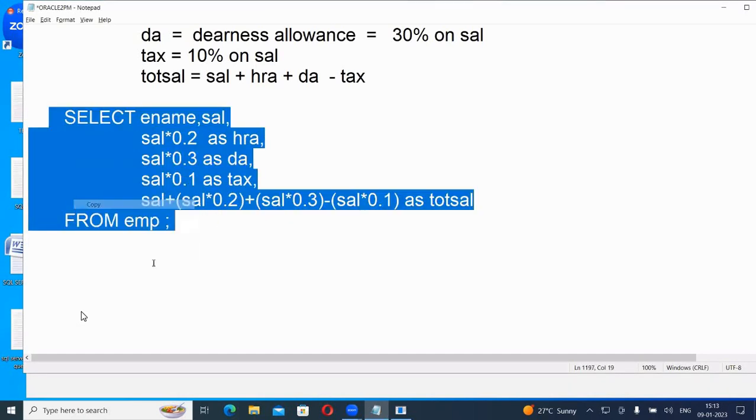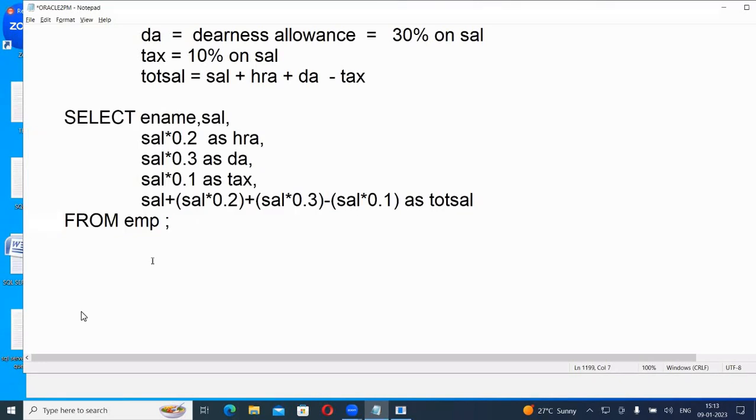Okay, then what? So you take, for example, Sachin. Name is Sachin. His salary is 4,000. What is the HRA? 800. And what is the DA? 1,200, 30%. What is 30% of 4,000? 1,200. Yes or no? Next one, tax is 400.